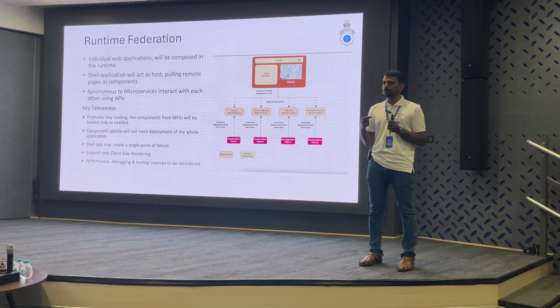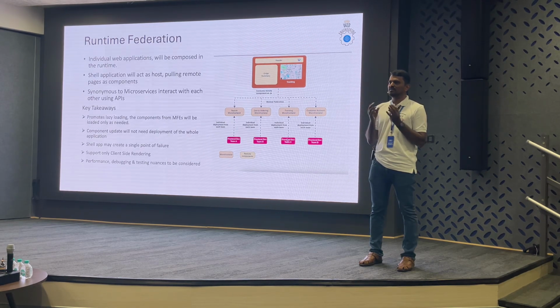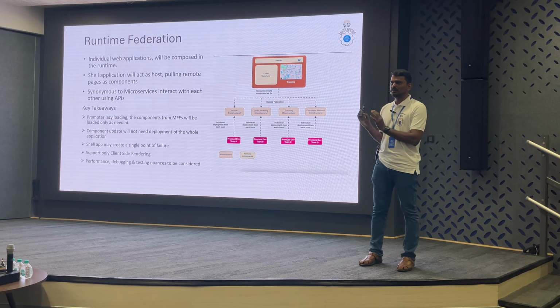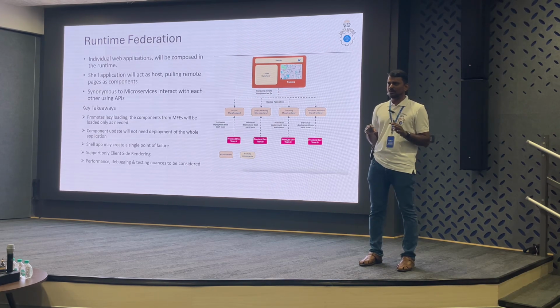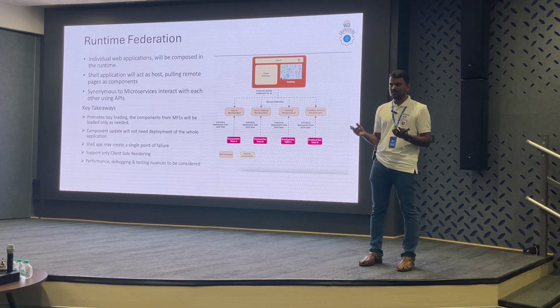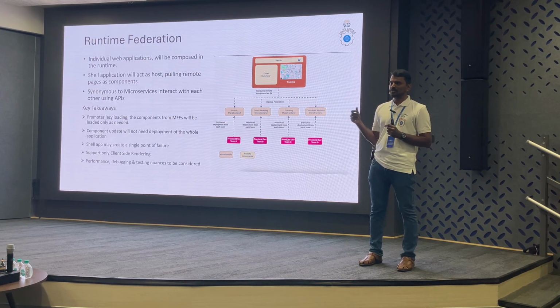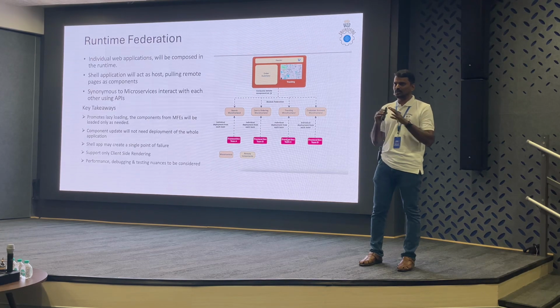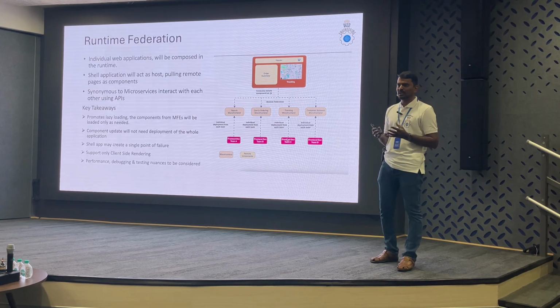We use a web URL call to get the remote JavaScript component, and then we will be stitching the pages. So this is how runtime federation works. We never know who the developer is. All we know is the URL or the endpoint, the JavaScript endpoint. So we will just use that endpoint to get the component and then stitch it into the web page. So this is how runtime federation works.